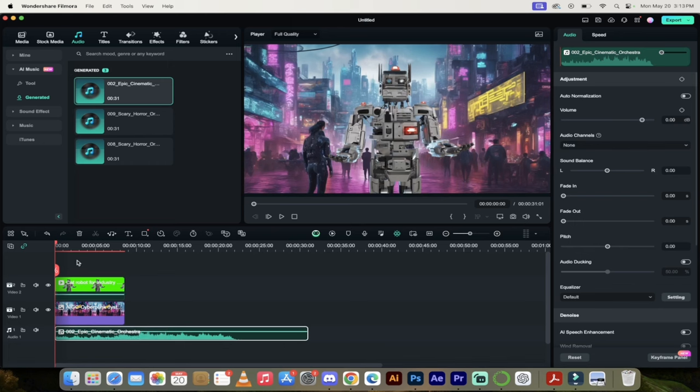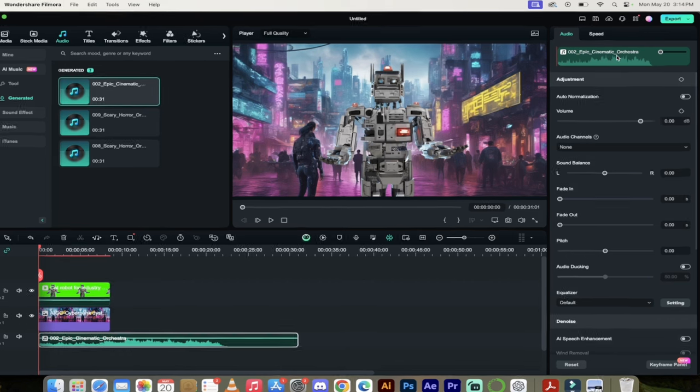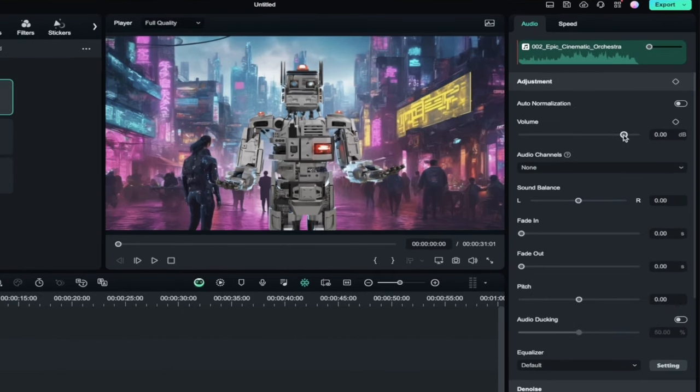Now, I want to note here that the audio may be a little bit loud if you're doing a cinematic type scene. So what I'm going to do is go ahead and pull down the audio a little bit here. I'm going to click on the audio track, go up here to the top, and then under adjustment I can just pull this volume knob down a little bit. I want this to be a more subtle and muted sound as opposed to in your face.